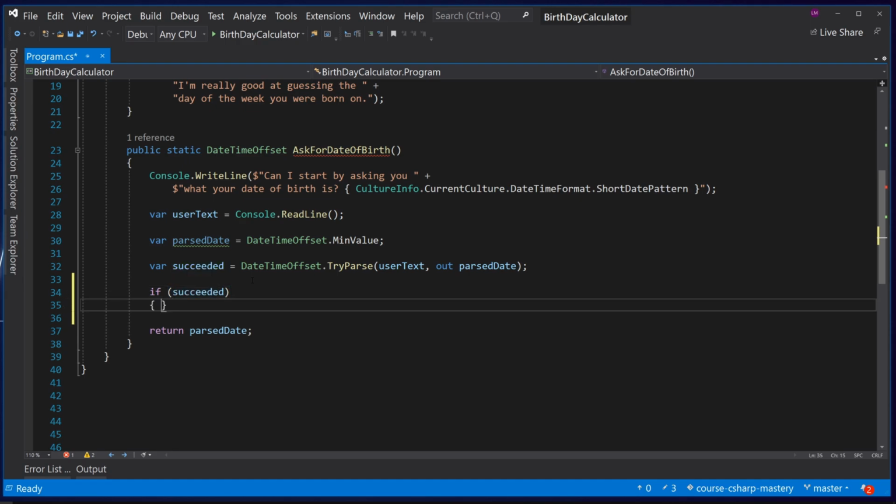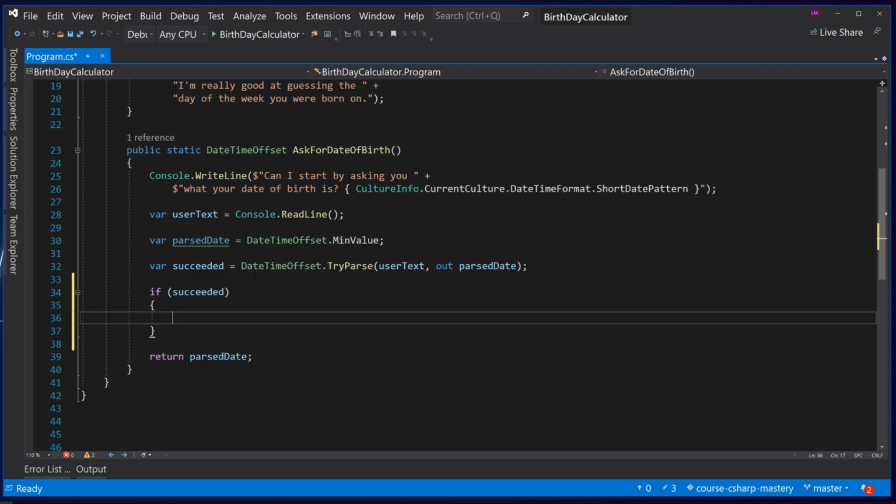Now we open curly braces. Anything inside of these curly braces will run only if this statement evaluates to true. So it reads quite naturally: if this statement is true, then the code block here will execute. Otherwise, it will evaluate this as false and then move to the next line of code and never run the code inside of these curly braces. In here, if this is successful, we simply want to return the parsed date that contains the actual value. So we can type return parsedDate.